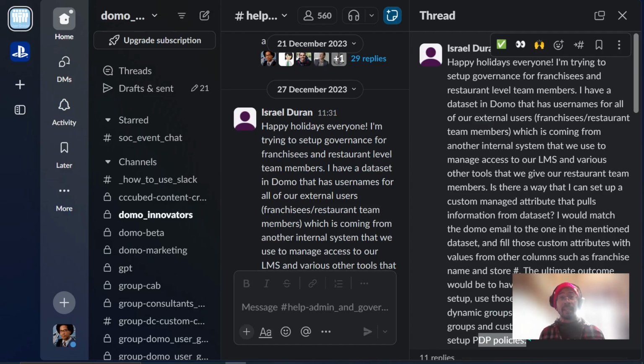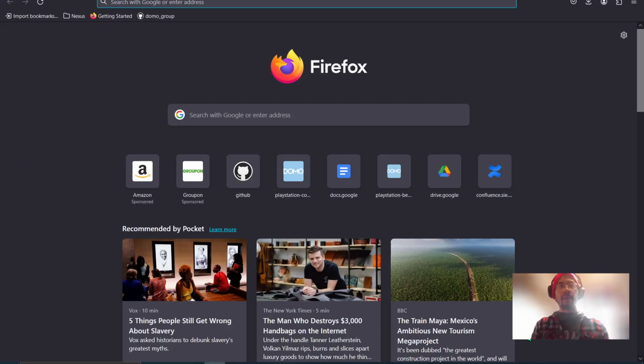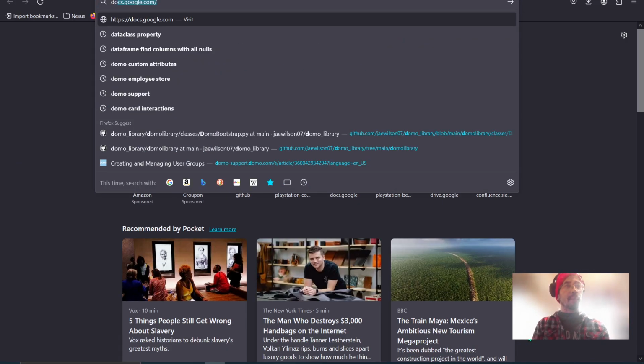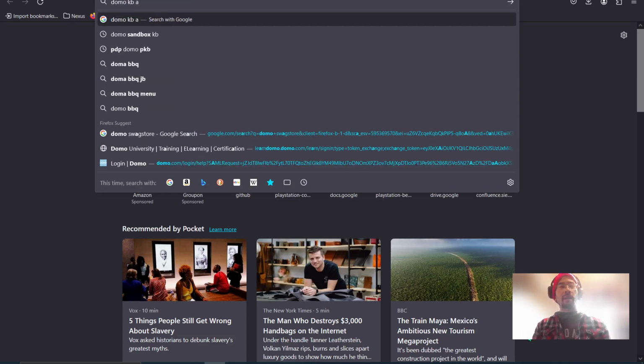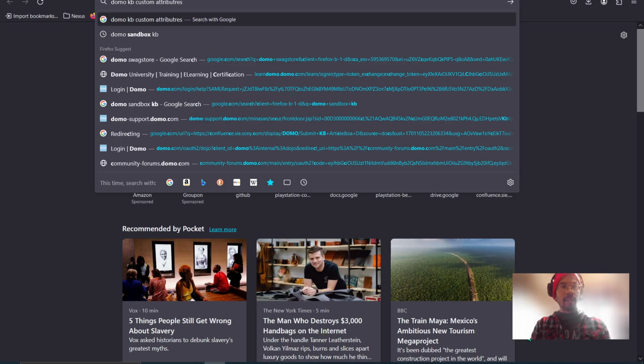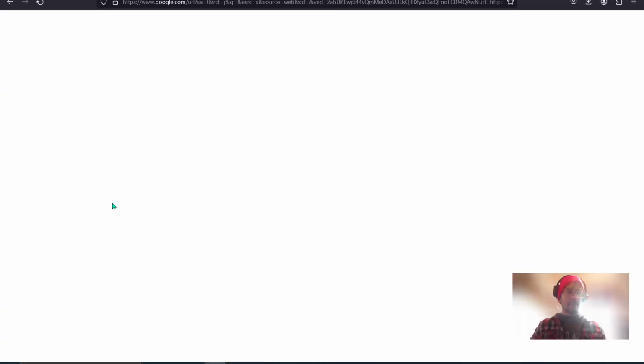I really get a kick out of when people are trying to stitch together different parts of Domo. And the opportunity or challenge is like sometimes Domo makes it easy and sometimes things are incredibly difficult. But let's take a quick look here and kind of understand what he's trying to get into. So I'm going to do a quick Google here, Domo KB custom attributes. Let's see what Domo has to say about custom attributes.